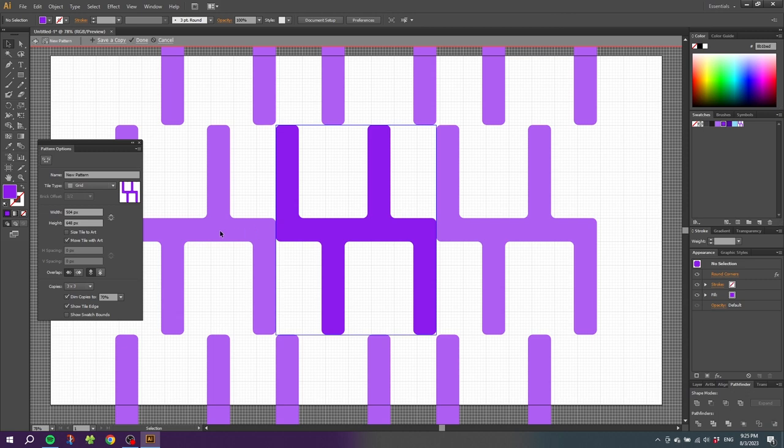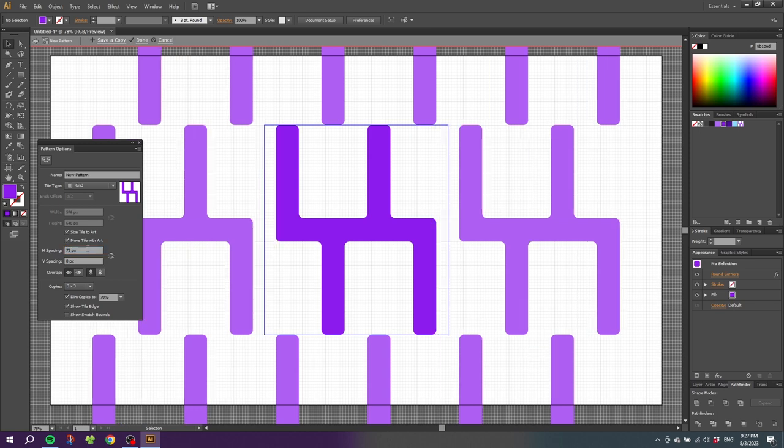To do this, click Size Tile to Art, then go to H Spacing and type in 72 pixels. Click Enter. And this will create a space of 72 pixels between the objects on the horizontal row. On the vertical row, we want the objects to move closer by 3 squares, which is 3 times 72 pixels. So go to Vertical Spacing and type in minus 72 times 3 and click OK.